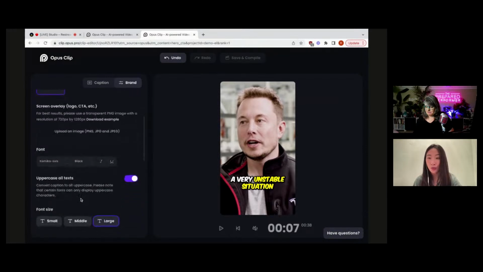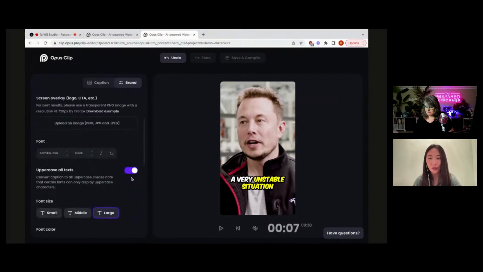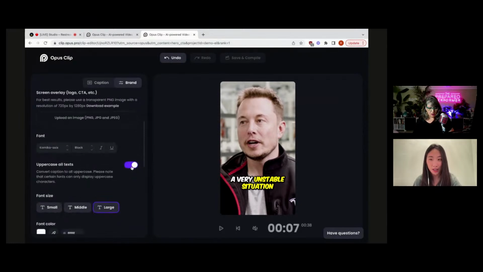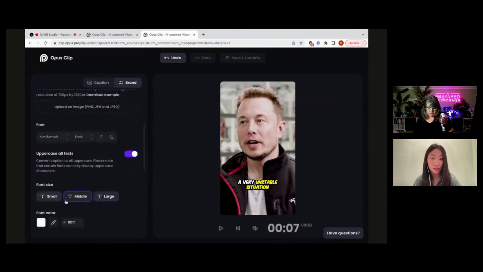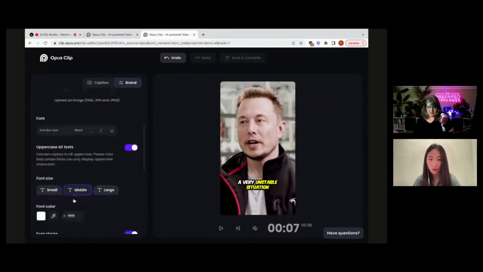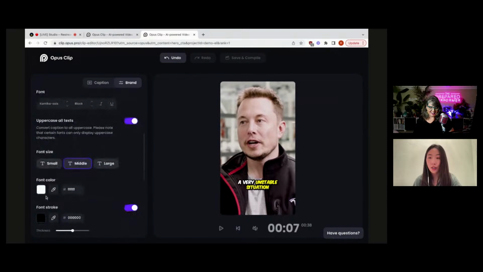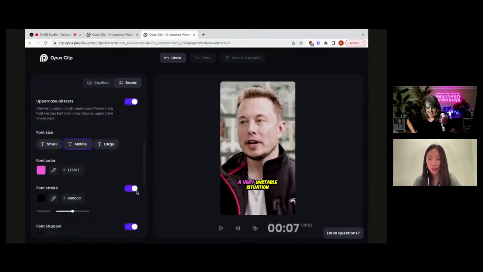We also support several other font settings like font weight, uppercase or lowercase, and font size based on your own preference. Here is where you can change the font color. The default color is white, of course, but today I'm feeling a little bit pink, so I'll just add pink. And as you can see, the font color will change.